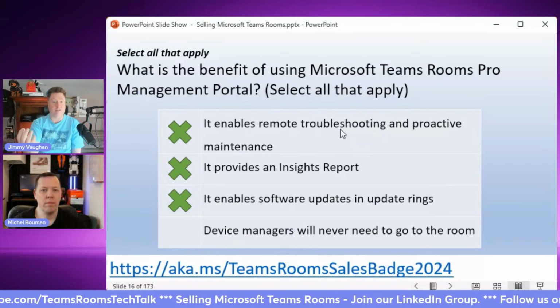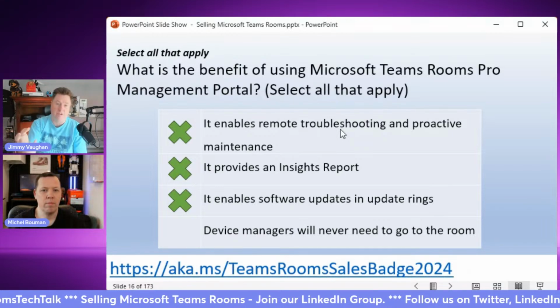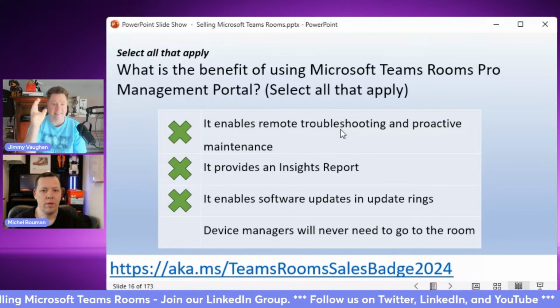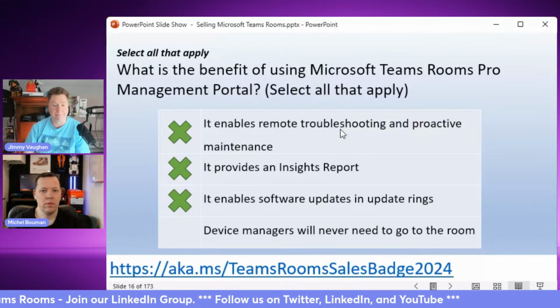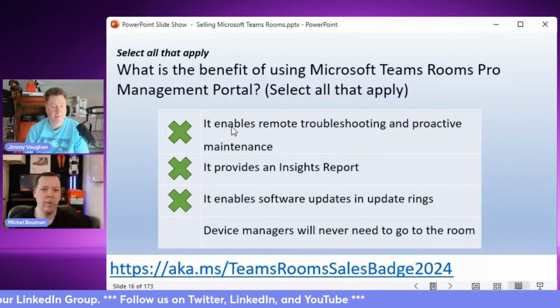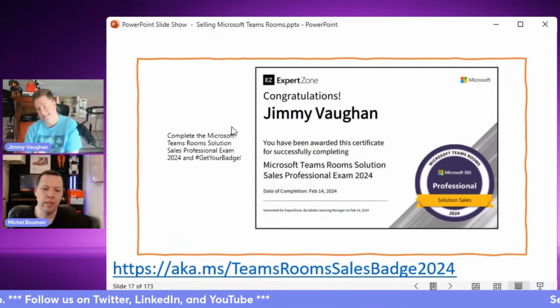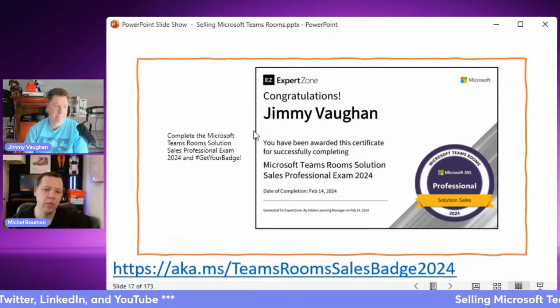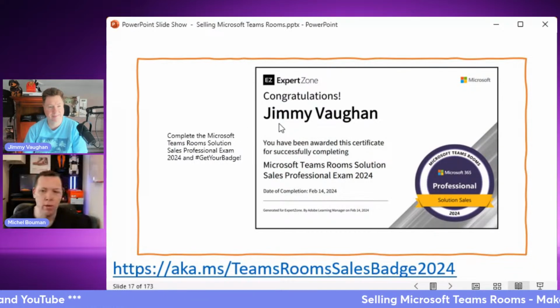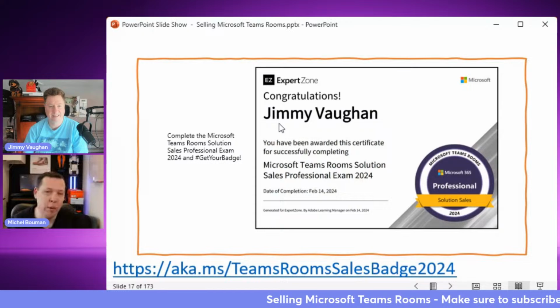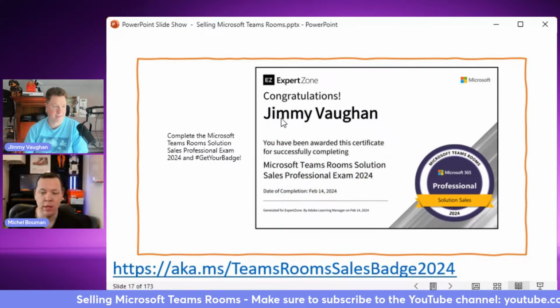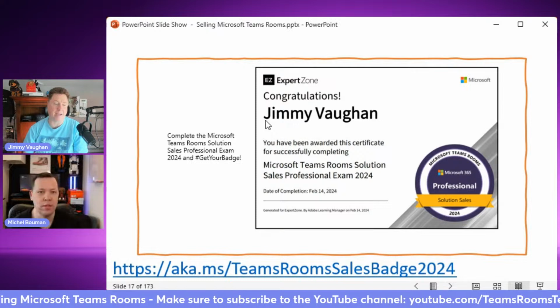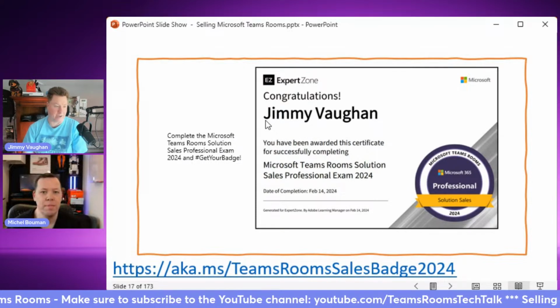It does provide insights and reports, and it enables remote troubleshooting and proactive reactions that are inside of the portal as well. Yeah, so hopefully this is going to help you to go and get your badge. The Teams Room Sales Badge 2024 is available now. I can always advise you to get this badge if you want to be eligible for something exciting that we're going to be announcing in the next few weeks. Absolutely. You need the badge to be able to be eligible for what we're teasing here now.